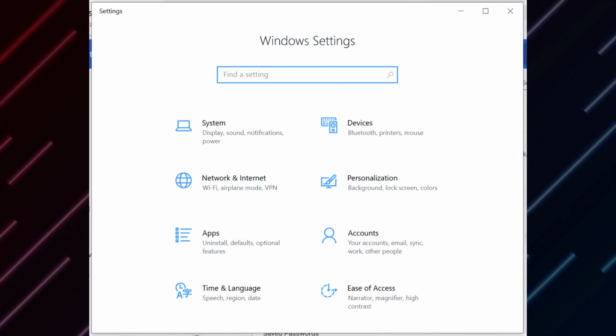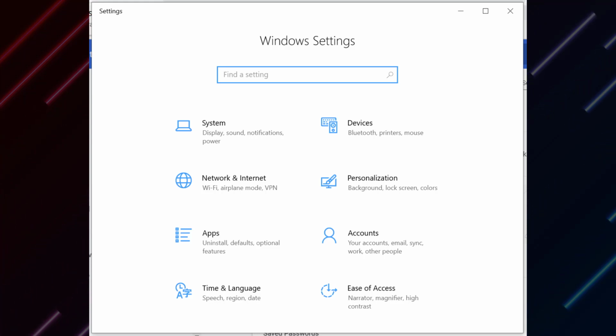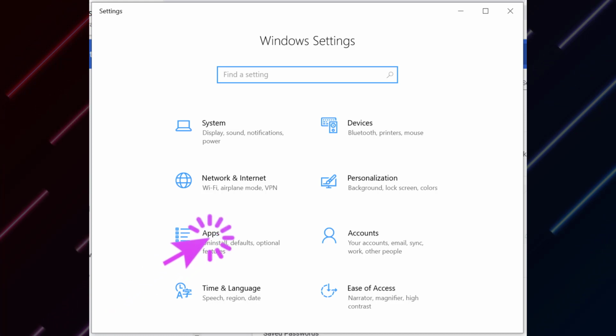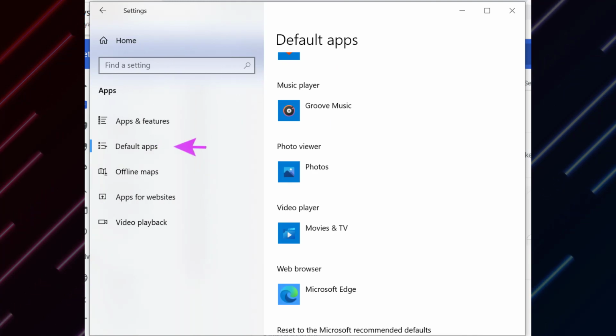We are going to take a look at the programs that you have set as your default. We want to make sure Google Chrome is set to your default internet browser. To do that, we will start by clicking on Apps. Then you are going to click on Default Apps on the left.